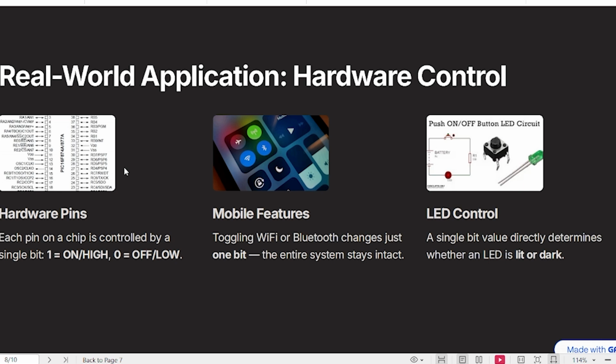What is the operation we do on a chip? Either we enable it or we disable it. For enabling, it will be in the on state, like 1. For disabling, it will be 0, the off state. This is how bitwise operations work on pins, performing the operations of disable and enable.